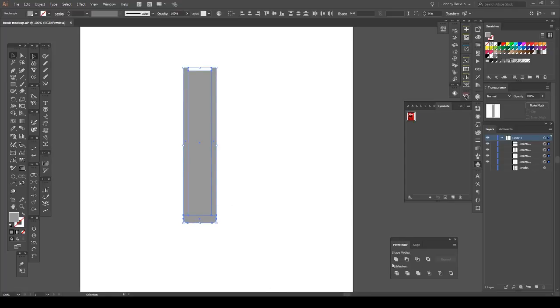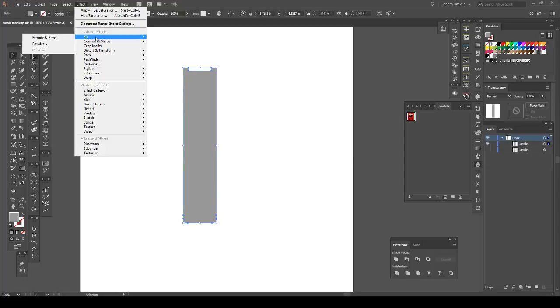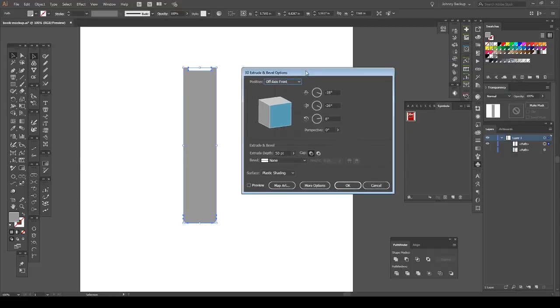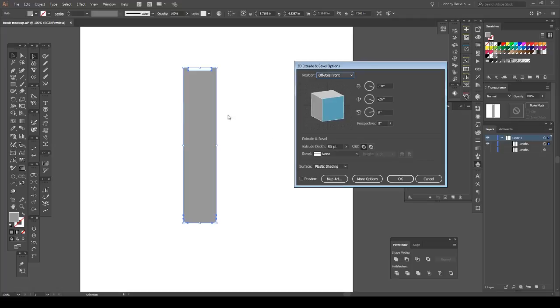Now what I'm going to do is head over to Pathfinder, and I'll hit Unite. And now all those shapes are one shape. Basically what I'm going to do from here is head over to Effect, go down to 3D, and apply Extrude and Bevel. Okay, so you're not seeing anything happening because we don't have preview on.